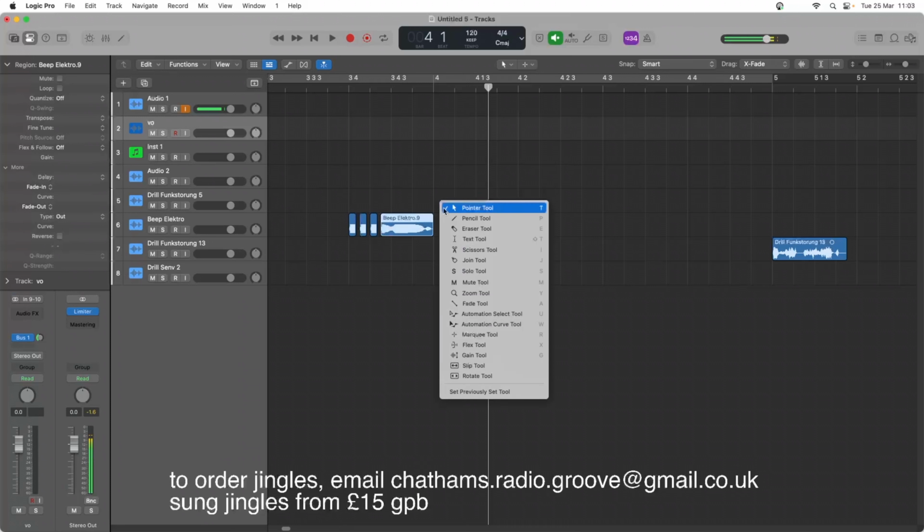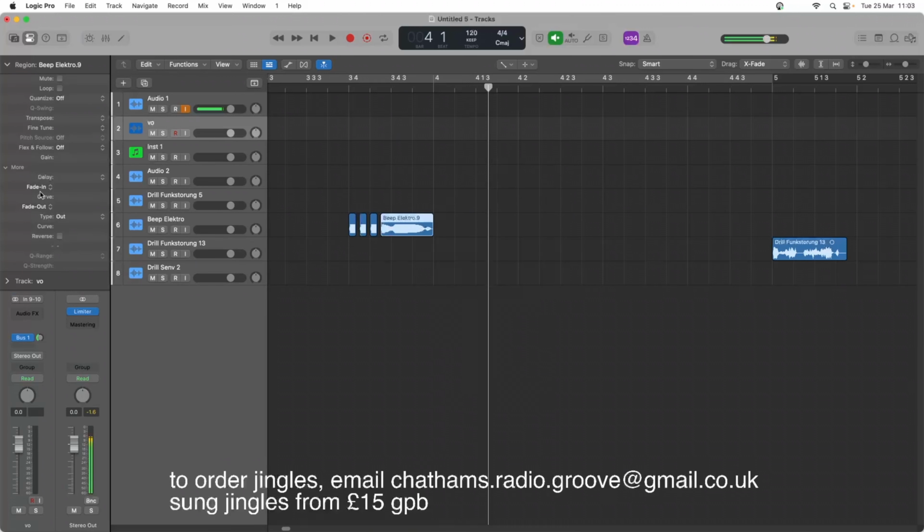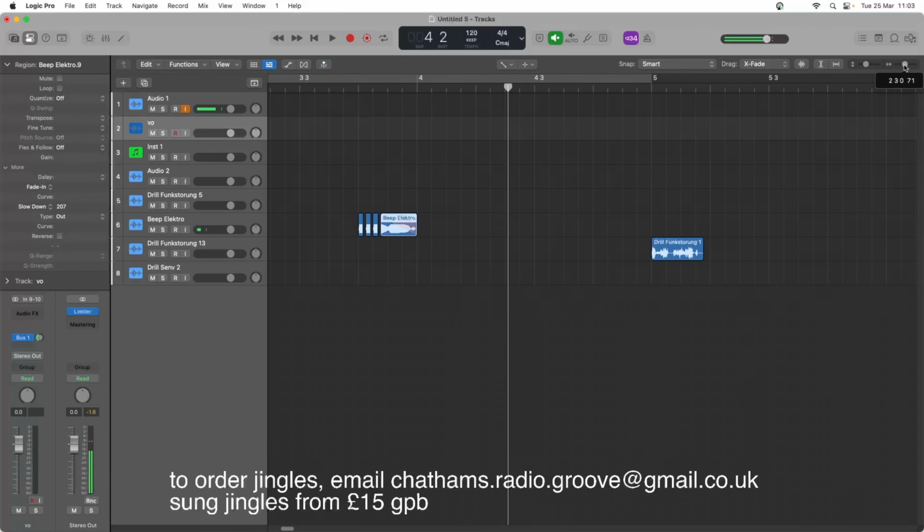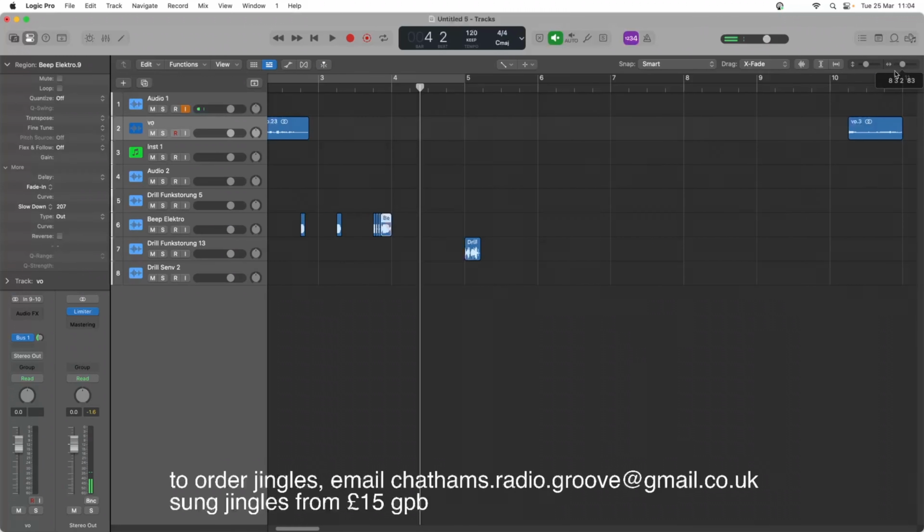hold down Control and right click. We get the fade tool, which is very similar to the one over here. But we can draw our fade on there, and then we right click that and go to slow down. And get one of those. Now, you then need to go Control and go back to your pointer tool.